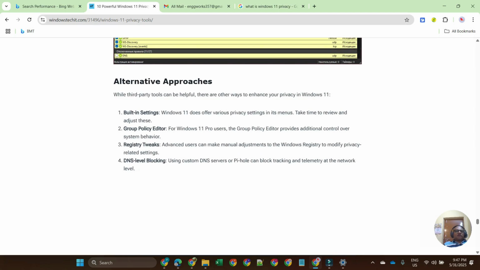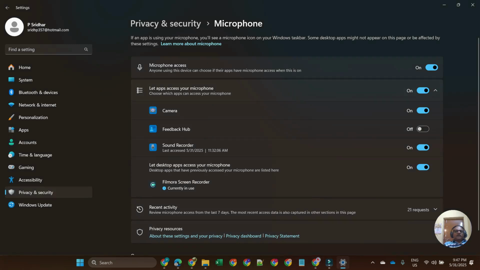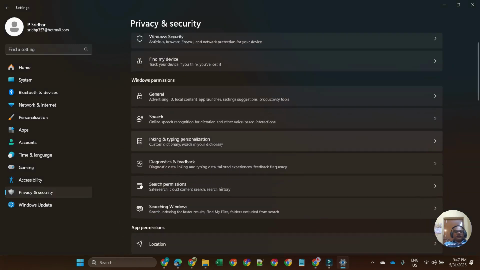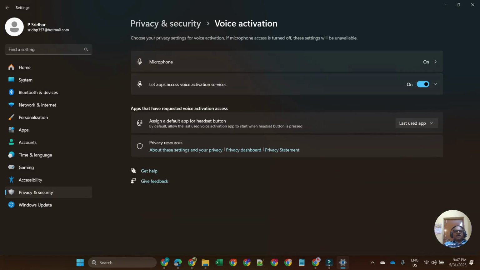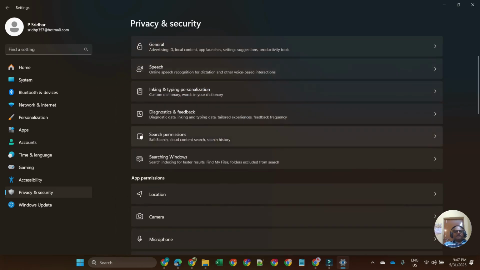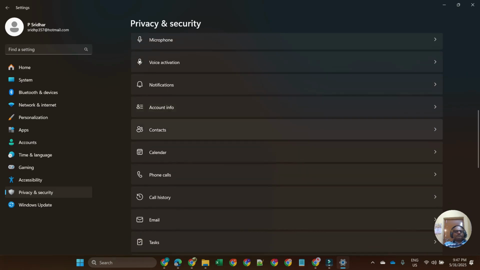This is one important topic that I would like to discuss. There are some alternate approaches instead of using Windows privacy tools. You can use the built-in settings as I have shown here. You can use these settings. For example, for the microphone, we can disable access. You can disable let apps access the voice activation services. You can disable it.